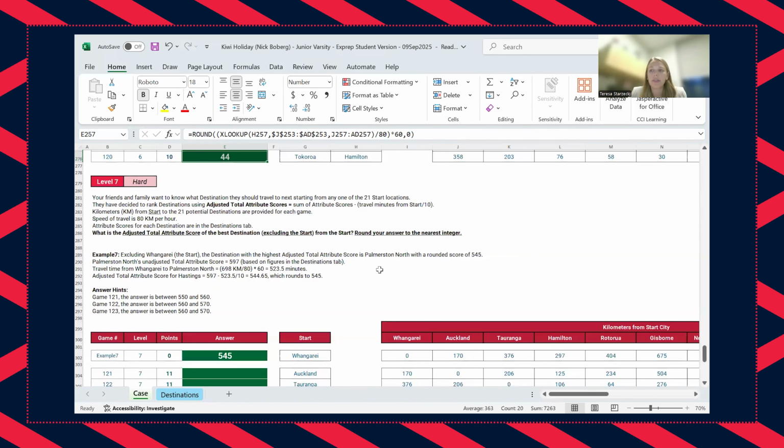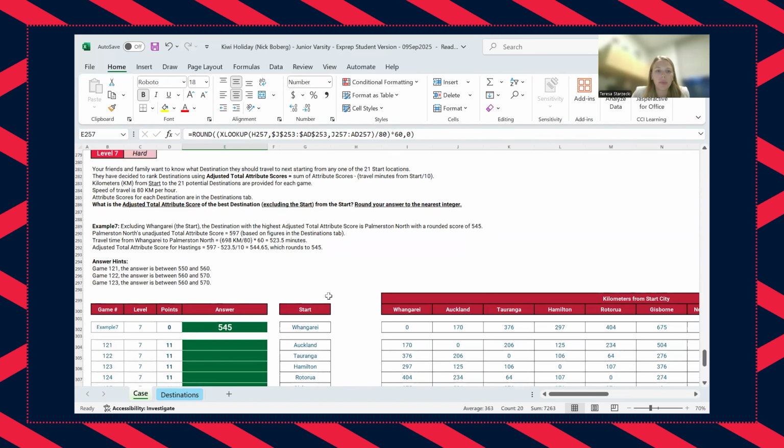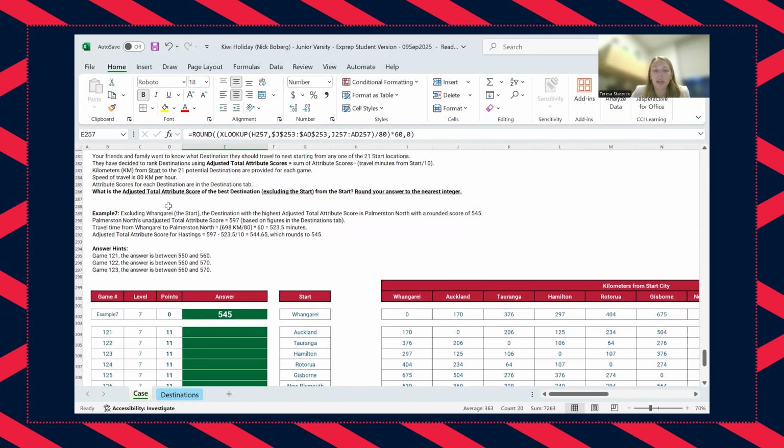Okay, level 7. So your friends and family want to know what destination they should travel to next, starting from any one of these 21 starting locations listed here in column G. They decided to rank destinations using something called an adjusted total attribute score, which is going to be the sum of attribute scores minus the travel minutes from the start divided by 10.